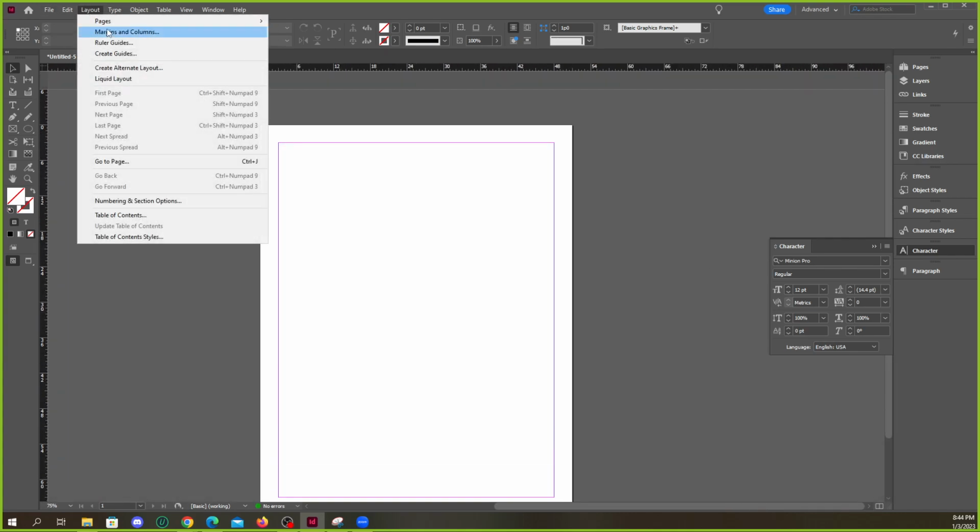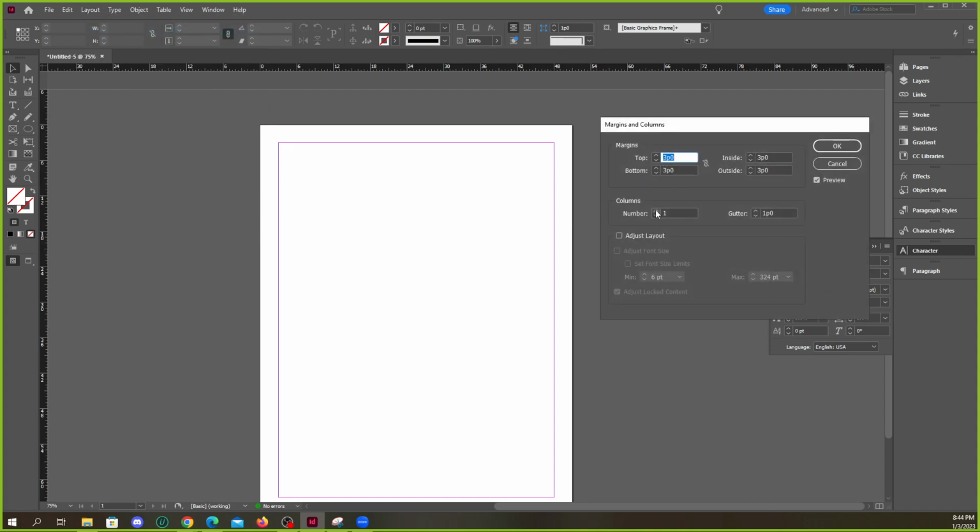But let's say we wanted a guide for our layout. We say layout, margins and columns. Let's say I want a 3-column grid here. You can choose the number of columns. The gutter is the space between them. So if I set that to 0, there won't be any space between them. You can also have it set from the margins, or you could have it set from the edge of the page.